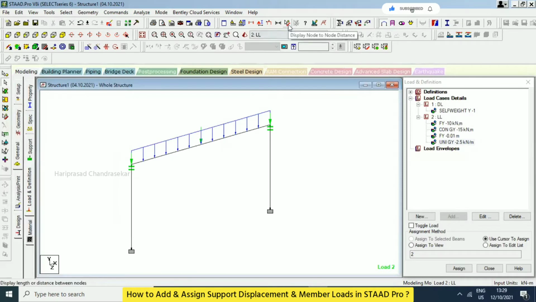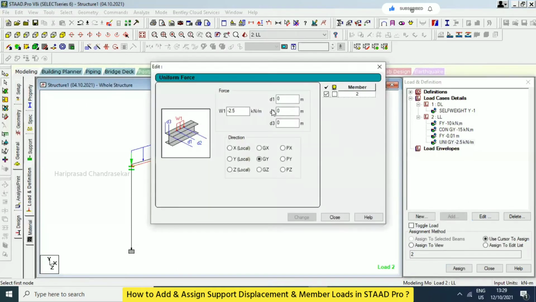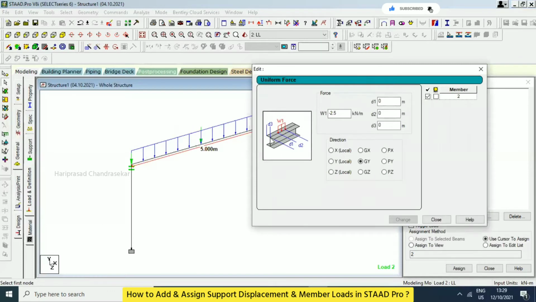One question. It is asking for D1 and D2. How can we know from which end D1 starts, which is the start and which is the end? We can see that by trial and error. Mostly it will start from the left and go to the right. So we will see Display Node to Node Distance. This is 5 meter, right? Now we will go for edit. Here they also mention it goes from left until right in X. So D1, I will put D1.